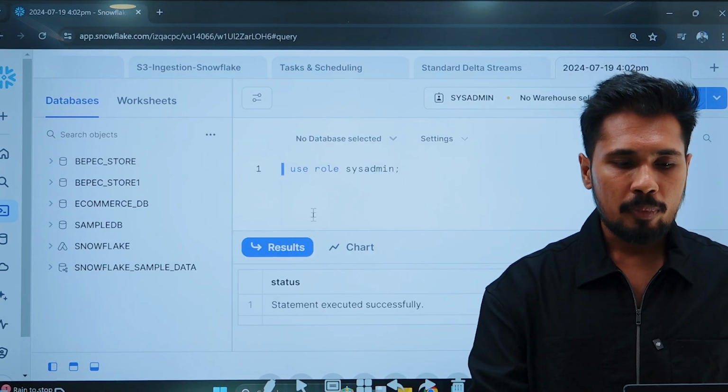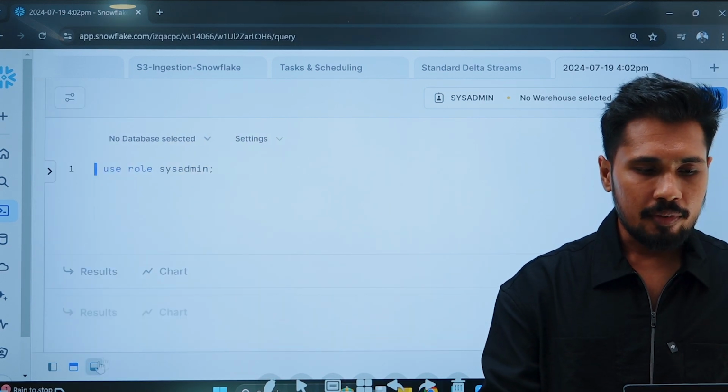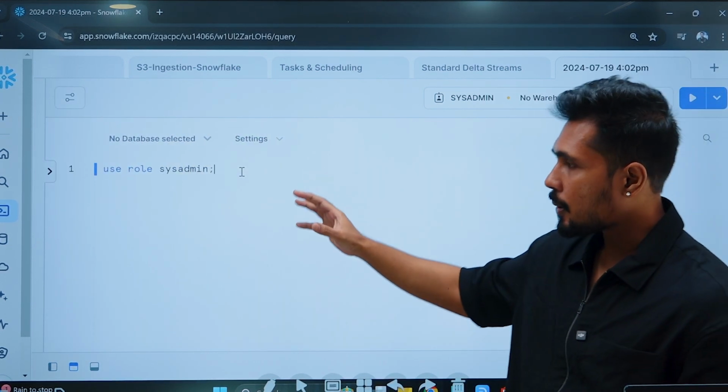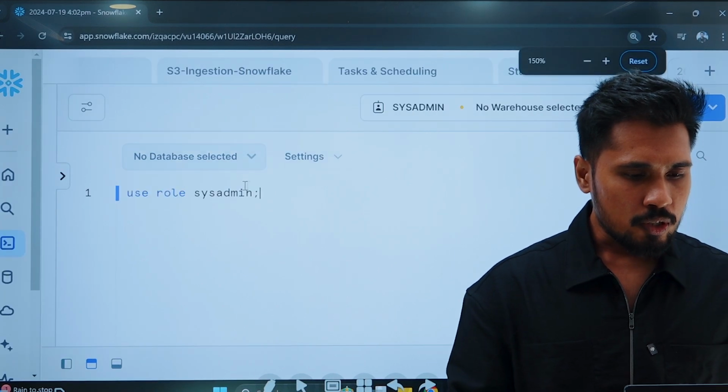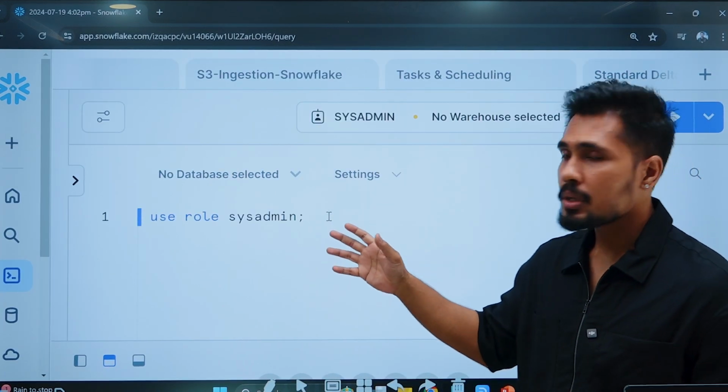Now I want to create the database. In order to do that, I'm closing this window and minimizing this, because I just want to focus on the code. Let me zoom in on the code a bit so that you can view it. Yeah, you can view this code. So I'm going with use sysadmin.